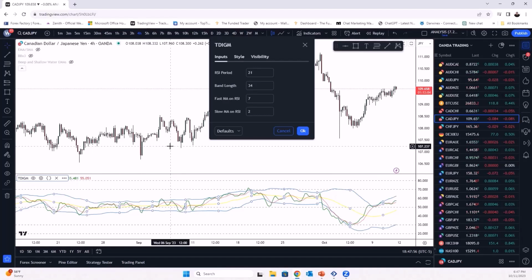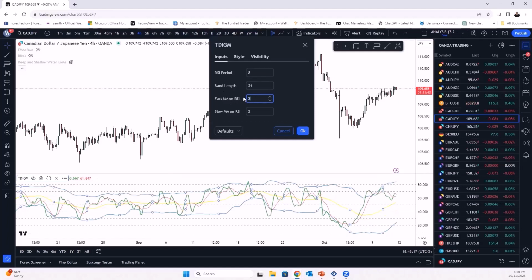Okay, all right. For the RSI period, I'm going to explain all of this, but I just want to give you the generic settings. RSI period, you're going to put in 8. Band length, you're going to leave at 34. For the fast MA, you're going to put 2. And for the slow MA, you're going to put 7.